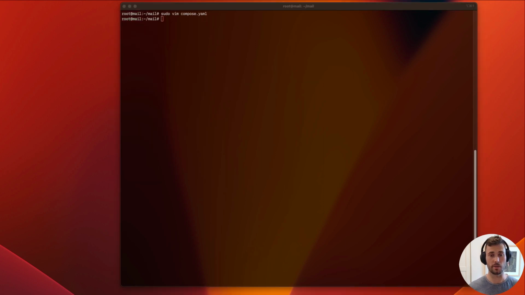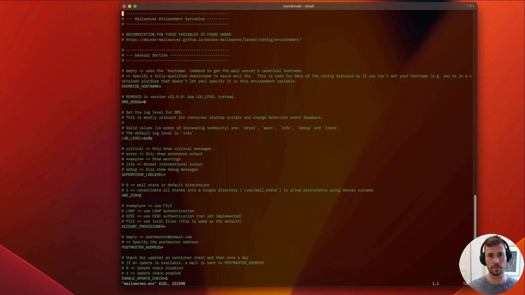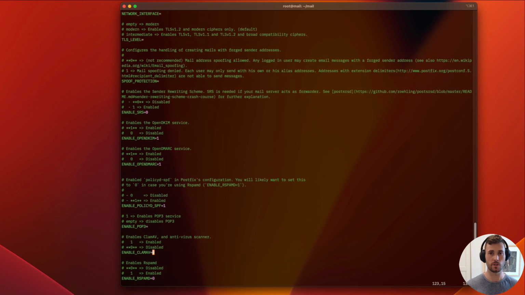Now we need to edit the environment file. In here, there's a couple of settings we need to adjust. First of all, we need to add the postmaster address. Normally, you'll just use postmaster and your domain. If you want to, you can use the antivirus. This requires a considerable amount of resources, and this requires at least 2 GB of RAM just to run the antivirus. And it's disabled by default, so I'll just leave it like that.